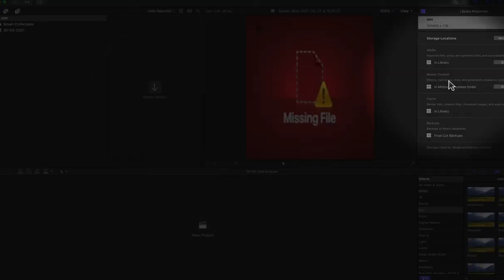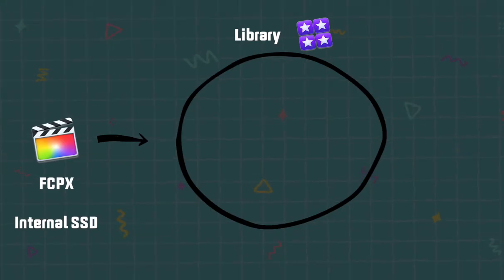So many options with this thing about the storage locations in Final Cut. But how to achieve best performance? Stay with me, we'll try to find out today.